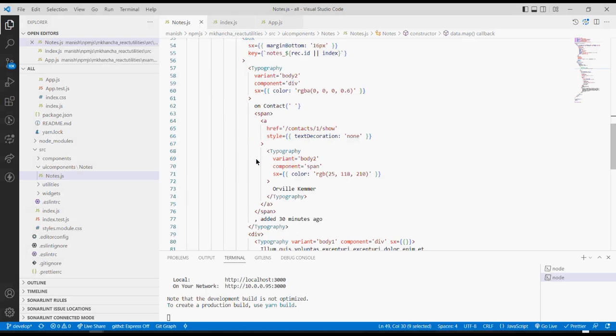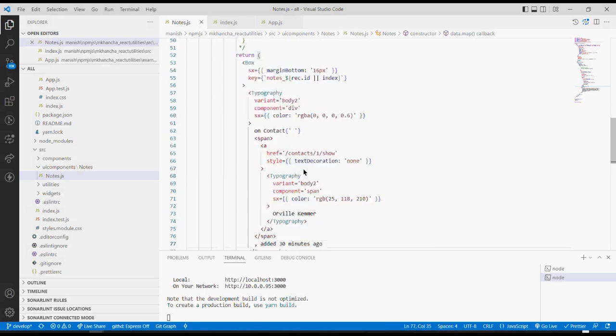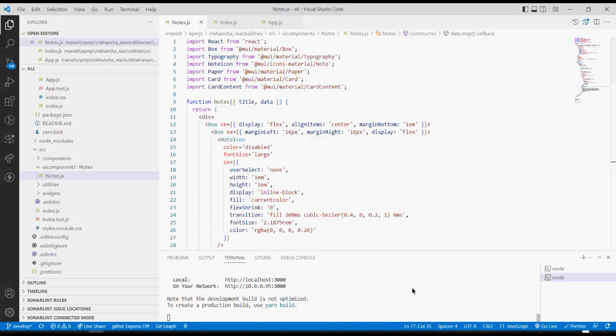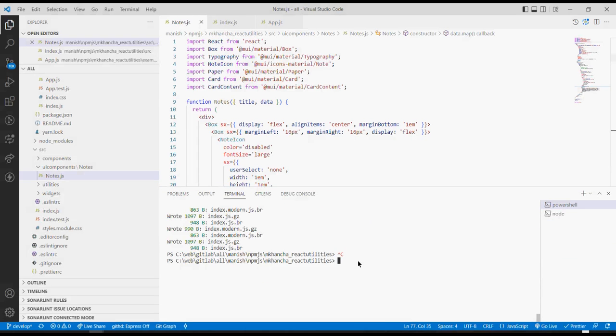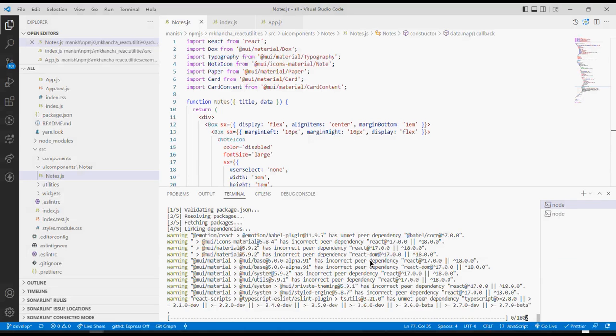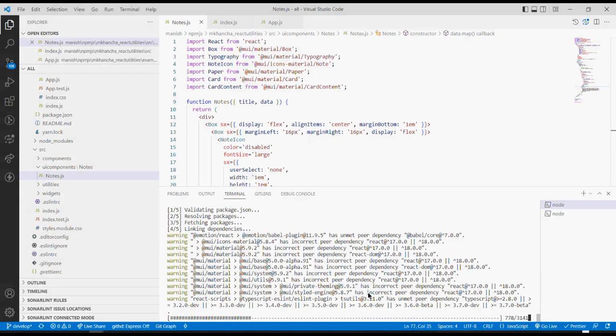So created at this, and I will convert this created at to this one. Okay, "added 30 minutes ago", so I will convert this into this format. So maybe I need moment for that. I will install moment. Let's come out of this one, and I'll run yarn add moment. Moment is a date manipulation tool. We need to install this. If you're also following along, you can also install it, because without moment we cannot manipulate the date.